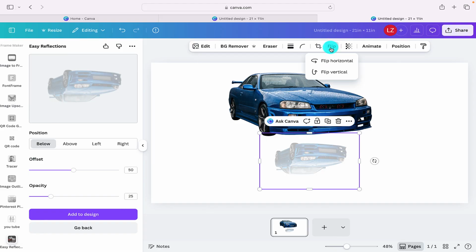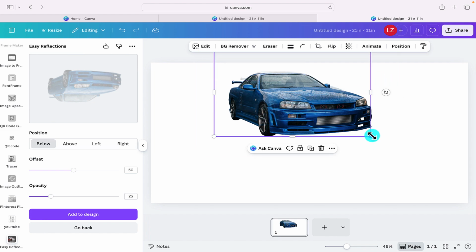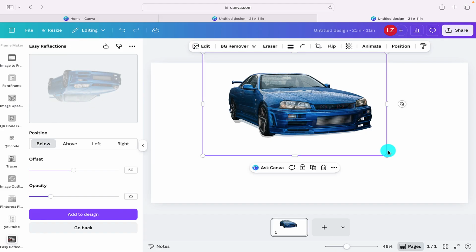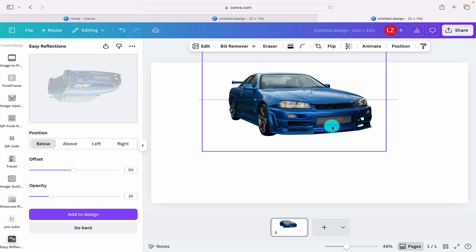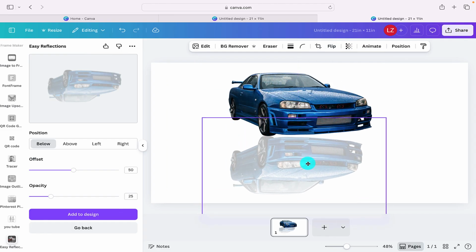I would now advise flipping the car to be vertical, and we're going to try and line it up against the car that we've already got to try and make it a very similar size to make it look more realistic. So we can play about with it, and there we can see from the lines it snapped into place. And once we've done that, we're going to flip it vertically again, and that's going to allow us to place our reflection underneath our car.